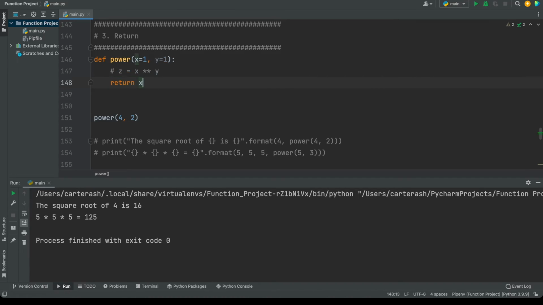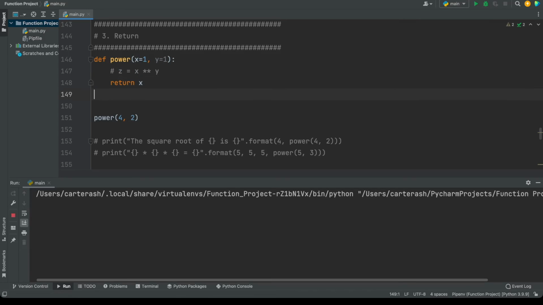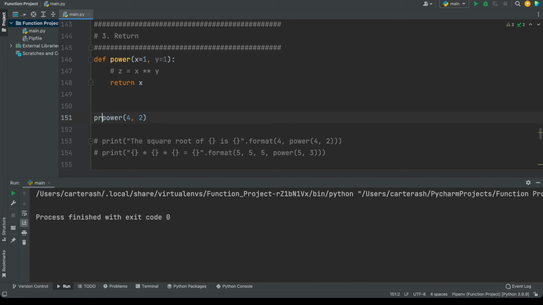So nothing's going to happen here. I can return anything I want back. Oh, actually, hold on. I need to print this out because nothing's going to happen because I'm doing nothing. Now for our X parameter, in this case, X is going to be returned back to this print statement. So really, this is print the return of the power function, which is 4, right?